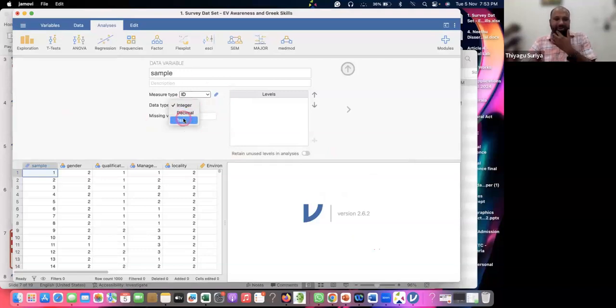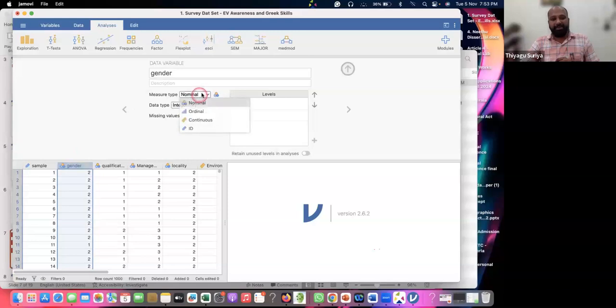Why is it an integer instead of text? When can we use text? Suppose we are giving sample names like Albert, Babu, then you can use text. But here the sample represents a number, so we give an integer. Now what about the second variable, gender? Gender is basically what type? Nominal, automatically nominal. See, this is the symbol for nominal, this symbol for ordinal, and this symbol for continuous. So this understanding must be known. Hope you have the understanding: nominal, ordinal, interval.